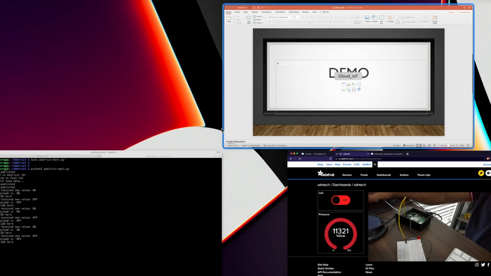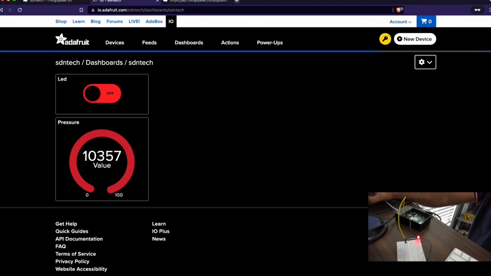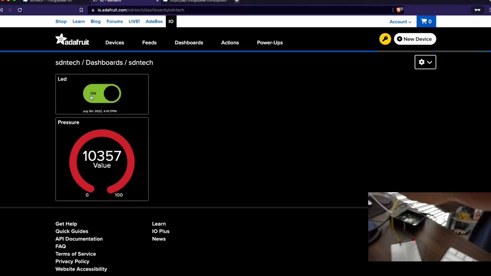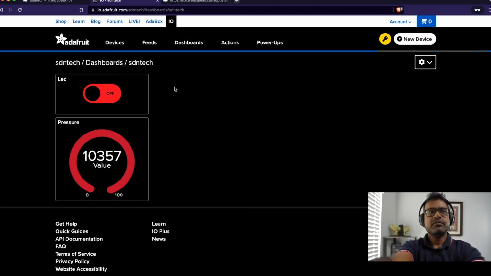And at the same time, while we turn on and off, I am printing a message also, like actual payload is on, actual payload is off, and I can say turn on the LED here, turn off LED here. Okay, so we are seeing that on our screen also. One more time, on, off. All right, perfect. So this tells me that my program is working.